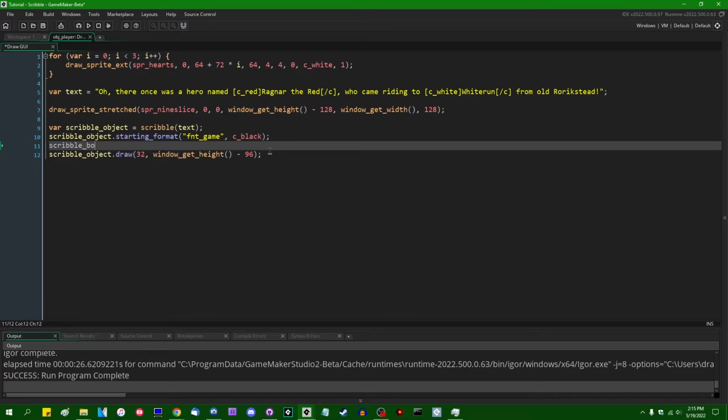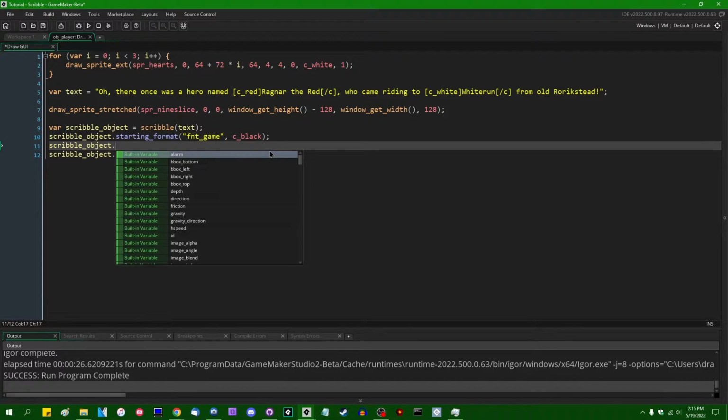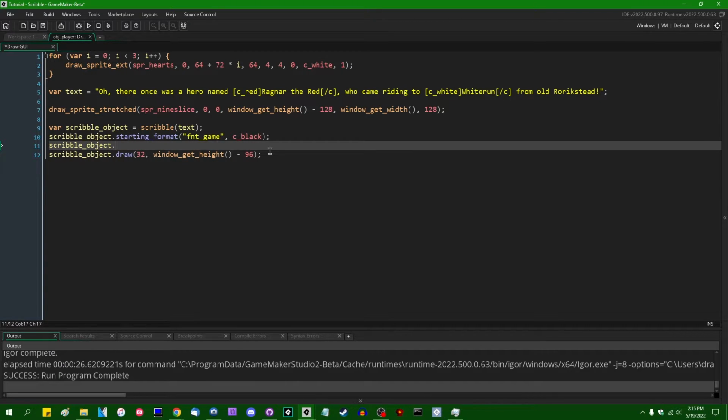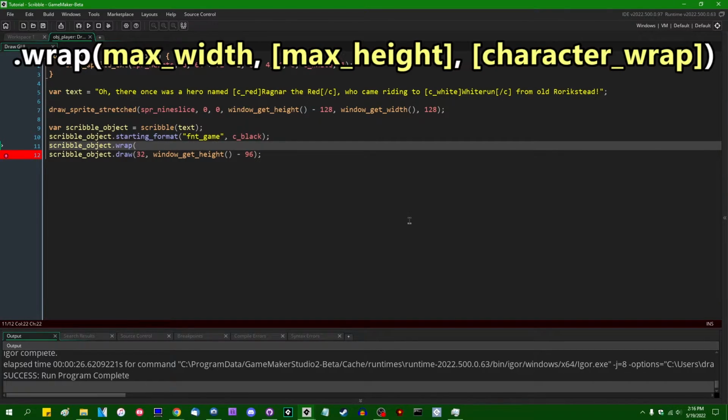So if you want your text to actually wrap and not just exist on one line, you can use the .wrap method. So the arguments that you would pass to the wrap function are going to be, well, there's going to be one required argument and there's going to be 2 optional arguments. I'll start with the required one. This is going to be the width, so this is going to be the wrapping width.